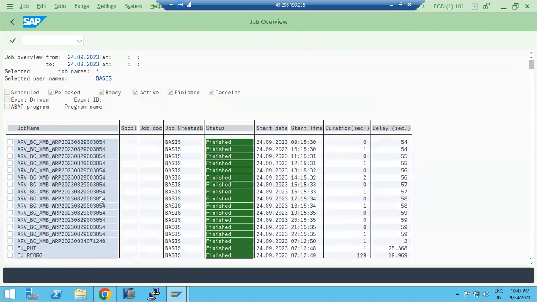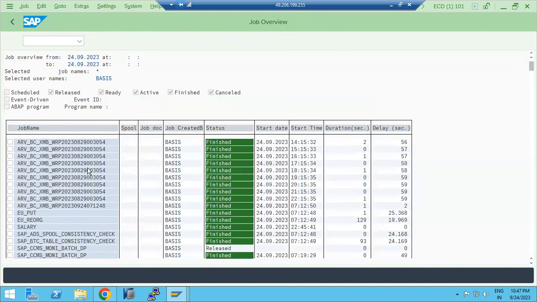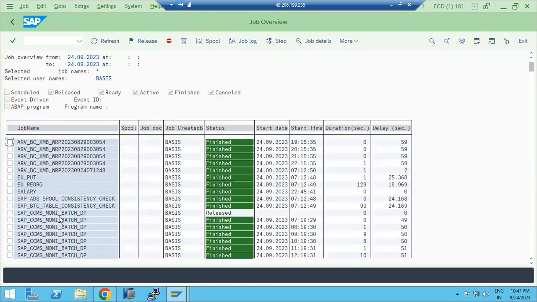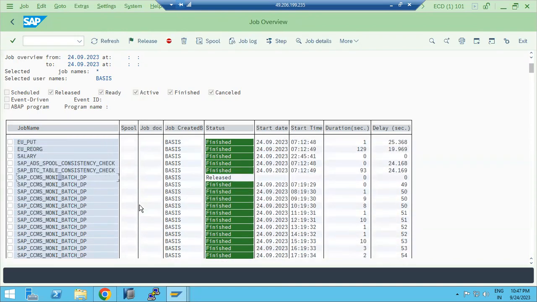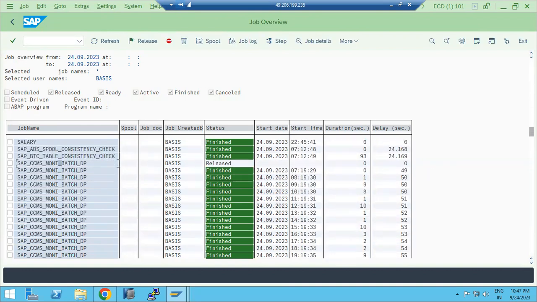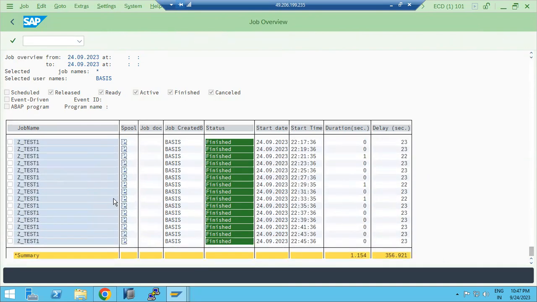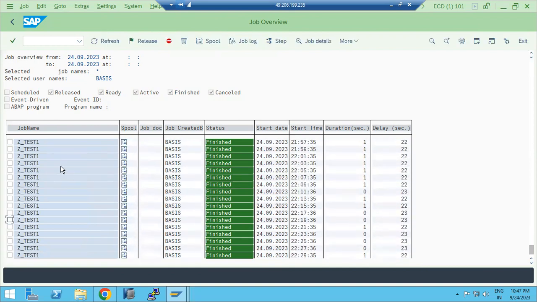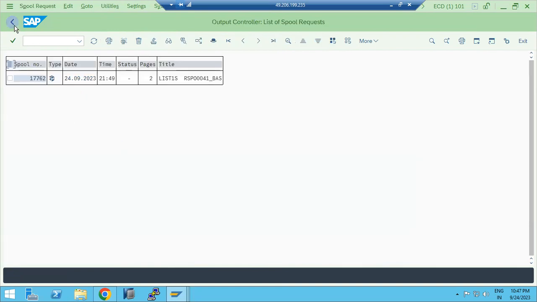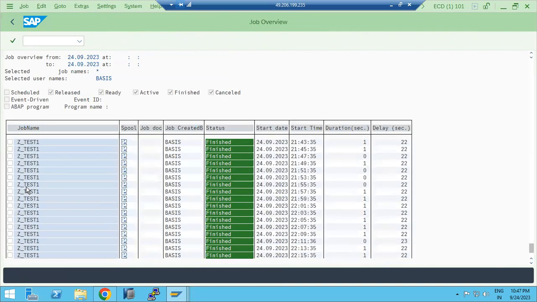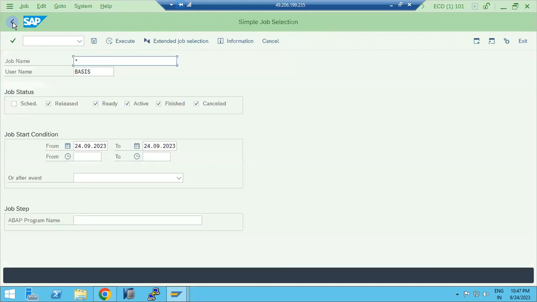With this one, we have n number of other jobs also running in the system. Automatically they are running. This is also active, right? Like this, you can see the number of jobs running in the system, which is creating the spool, right? So jobs are running fine in the system, automatically, by the system, whatever timelines you defined.